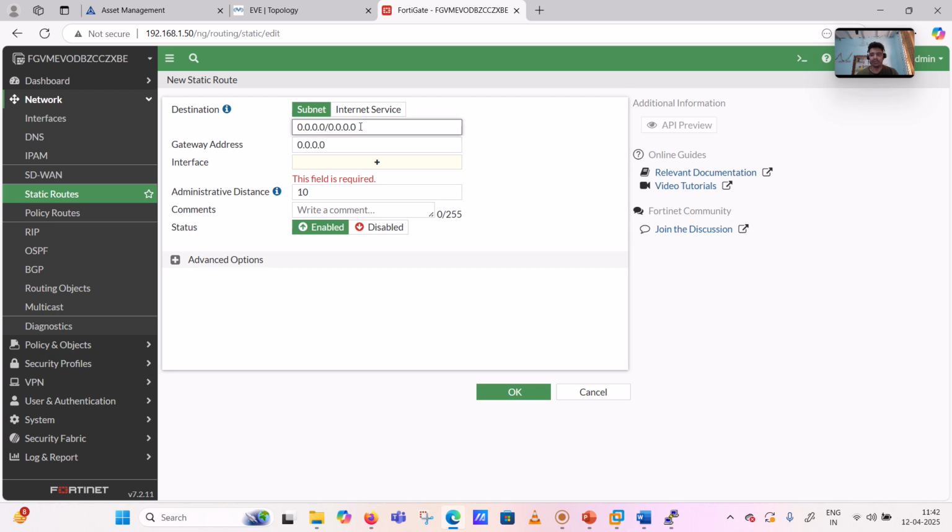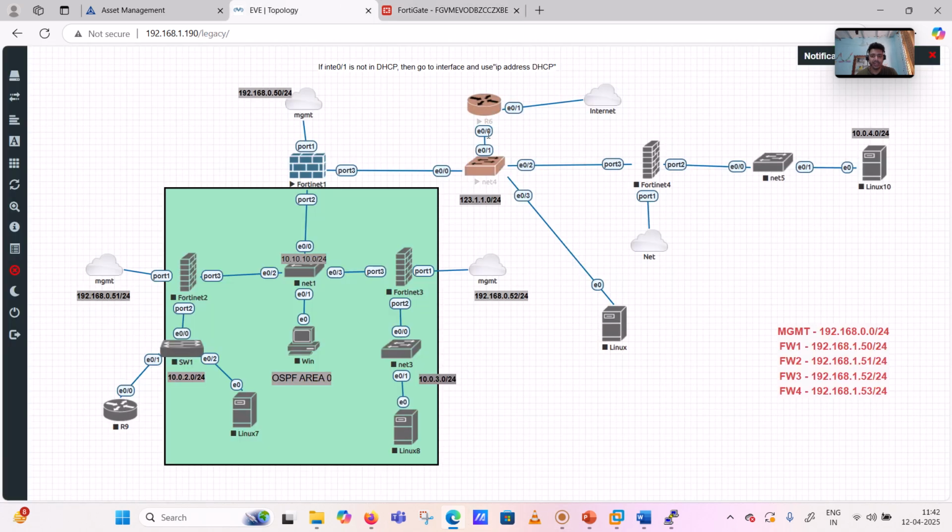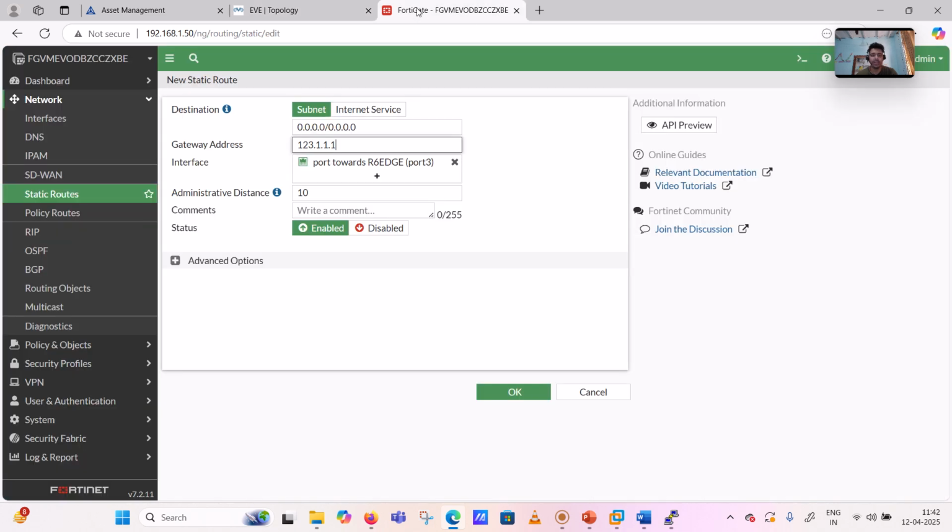It's already a default static we're going to create. So 0.0.0.0/0.0.0.0, that's fine. Enter the gateway. So gateway should be 123.1.1.1. And what's that? That's the IP of R6. This is the E0/0 IP 123.1.1.1. So this is the exit interface. If anybody wants to reach the internet, they should be reaching 123.1.1.1.